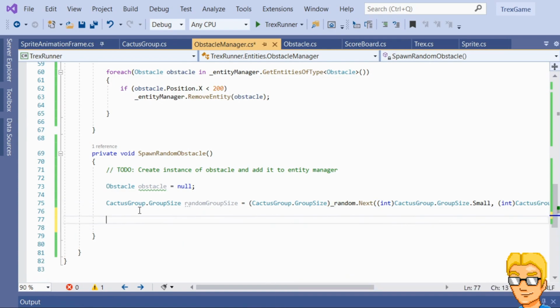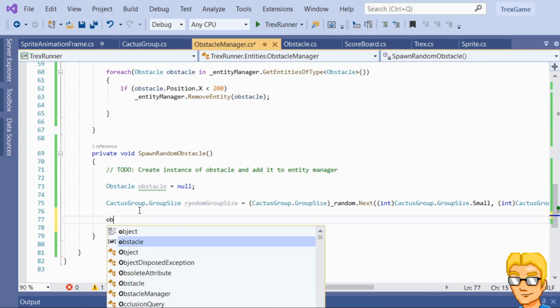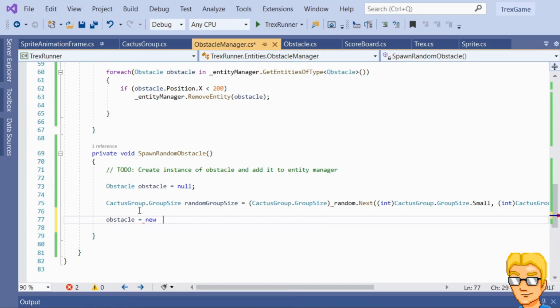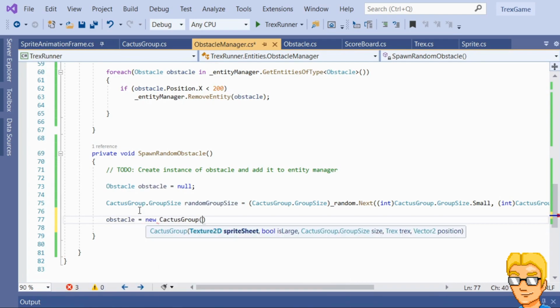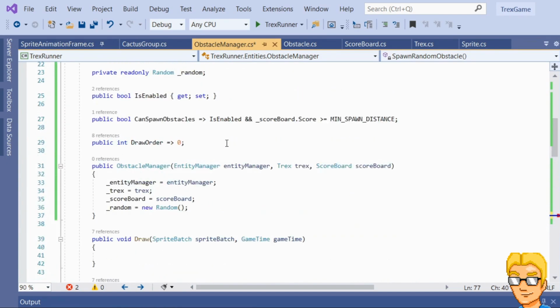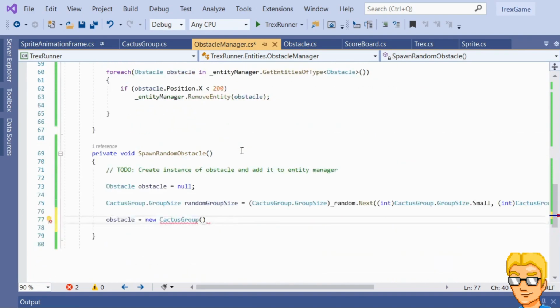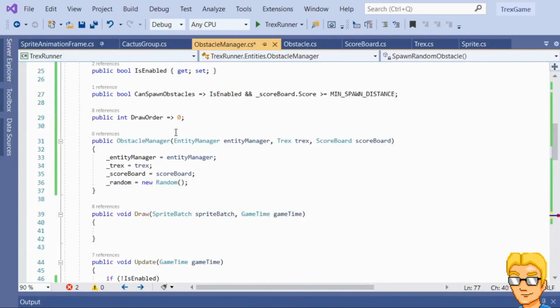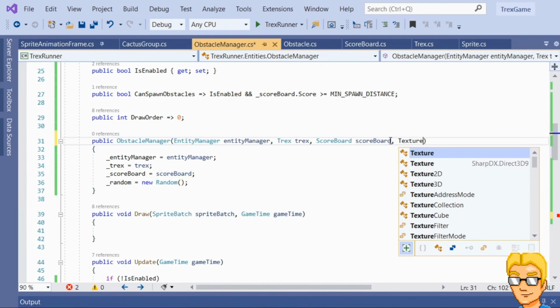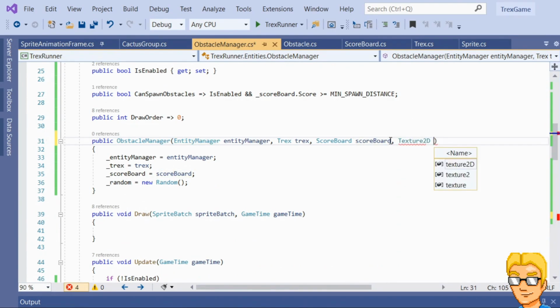And now we can simply say obstacle equals new cactus group, with the sprite sheet here, which I guess, right, we need a reference to the sprite sheet. We don't have one. So let's go to the obstacle manager constructor here and add a new parameter of type Texture 2D. Name it sprite sheet.